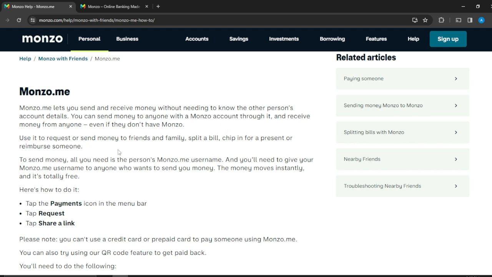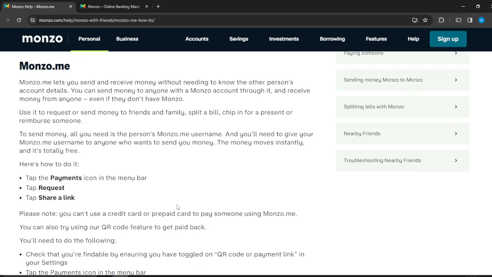Use it to request or send money to friends and family, pay a bill, chip in for a present, or reimburse someone. To send money, all you need is the person's monzo.me username. So you need to create an account for this monzo.me. Once you get the username, you need to give your monzo.me username to anyone who wants to send you money, and the money moves instantly and it's totally free. That's sweet. So here's how you can do it.